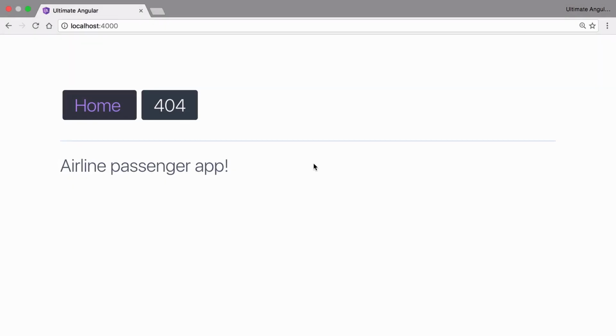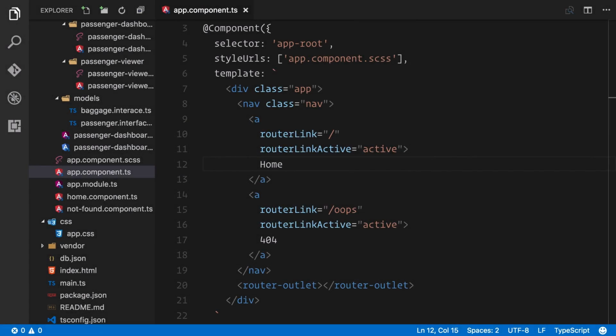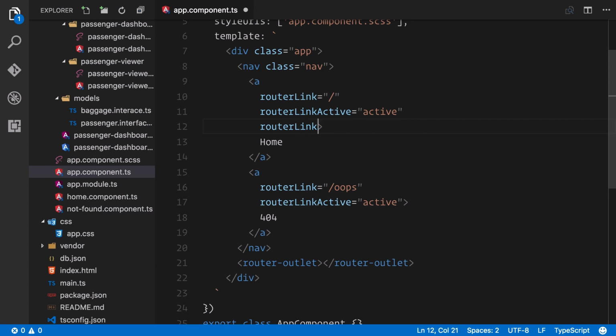You'll notice that the home button stays active when we hit the 404. This is because it's technically still matching an empty root at the base of the actual router. So what we can do is add something called router link active options to tell it to do an exact match. So let's go back. We'll add routerLinkActiveOptions, and then pass in an object and say exact true. Now this is being passed through as a string.